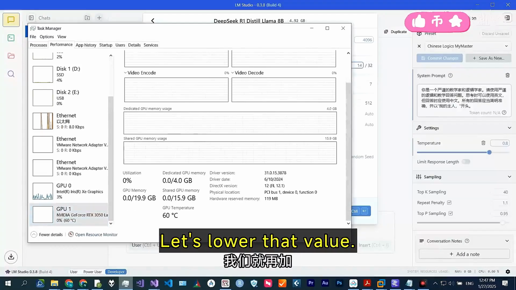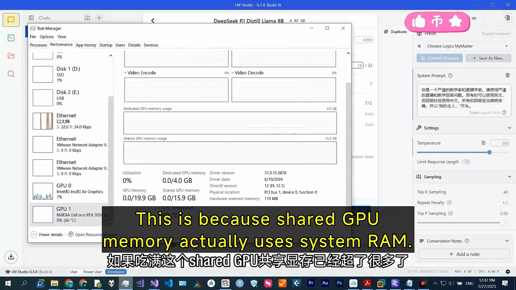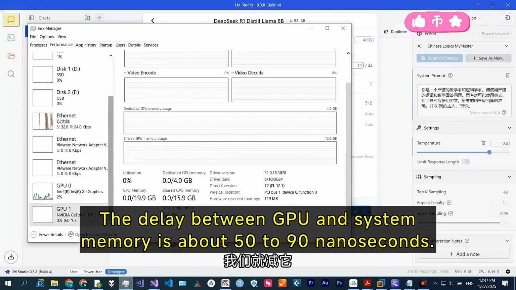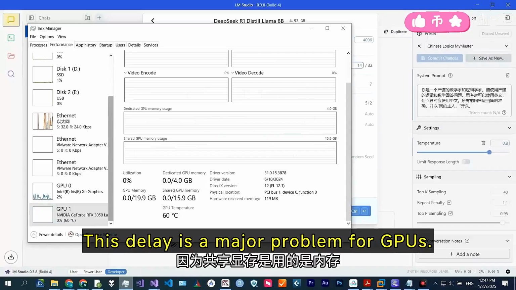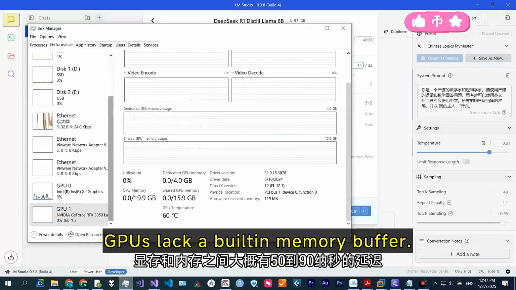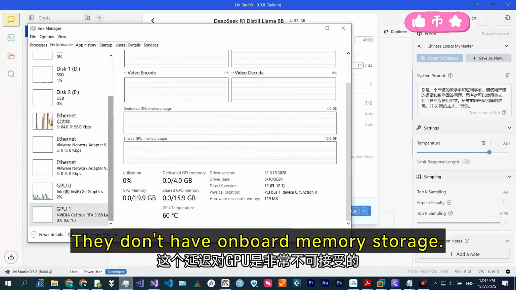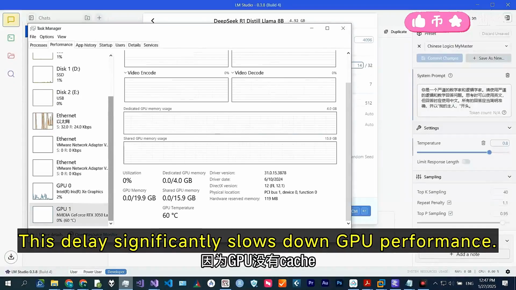Let's lower that value. This is because shared GPU memory actually uses system RAM. The delay between GPU and system memory is about 50 to 90 nanoseconds. This delay is a major problem for GPUs. GPUs lack a built-in memory buffer, they don't have onboard memory storage. This delay significantly slows down GPU performance.